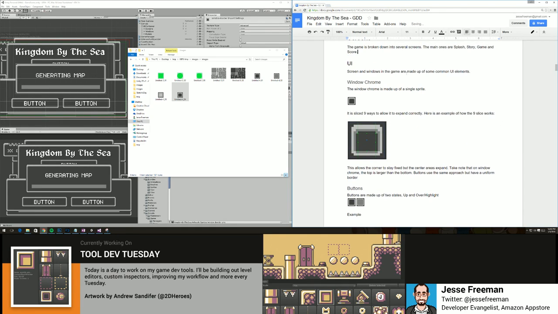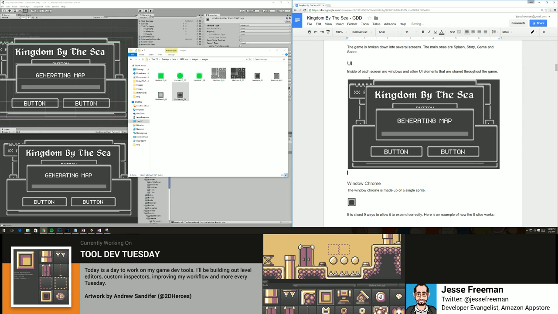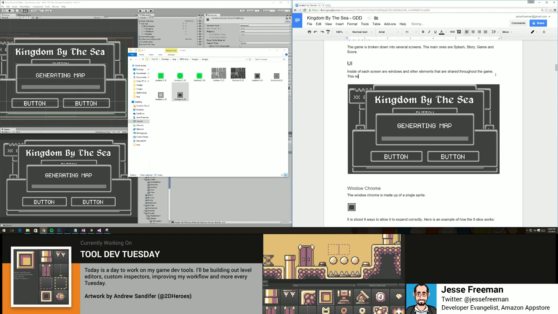All right. Screens and windows in the game are made up of, let's do this. Inside each screen, there are windows and other UI and other elements that are shared throughout the game. These sprites represent the bulk of the game's UI.